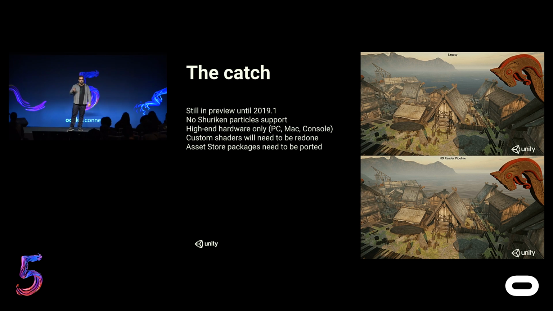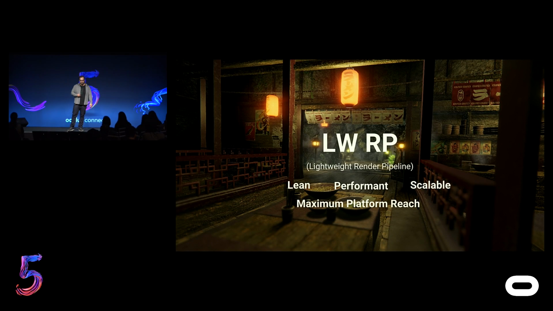Your custom shaders that you've written in old Unity will unfortunately need to be redone. Now, that could be a tough pill to swallow if you're really into custom shaders, but we're also giving you new options to write shaders that we're going to talk about later, so I think that should soften the blow a little. And if you're really into Asset Store packages, for a little while, odds are that it probably won't have HDRP support, and if they use custom shaders, you'll have to do some porting work yourself. But in a lot of cases, I think it's worth the trade-off.